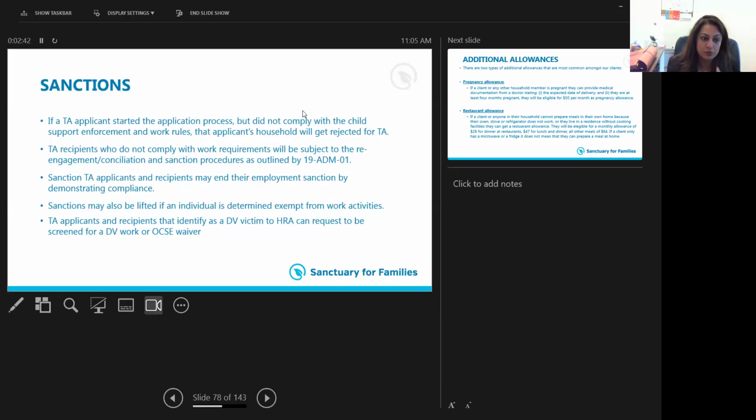Now, if your client is going to be sanctioned, there is a whole process to it. So what happens is that there is a re-engagement or conciliation process. And if a client can show the reason why they were not able to cooperate thus far, but can cooperate going forward, then they will remove the sanction and help the client get those benefits back, right? So all they really need to do to end the sanction for temporary assistance, the employment sanction, is by demonstrating compliance, meaning saying, I'm willing to work now. Or they can ask for a waiver.